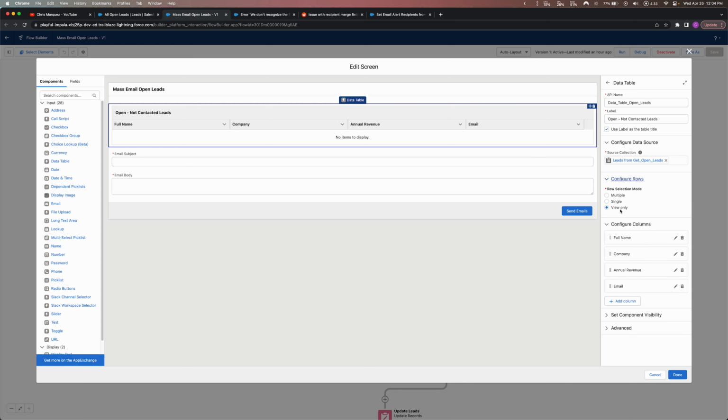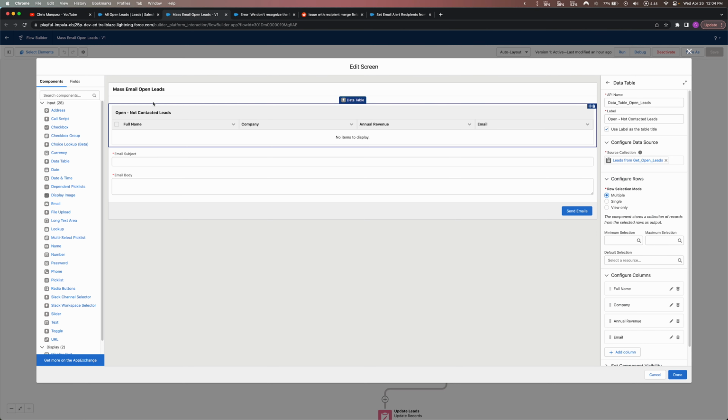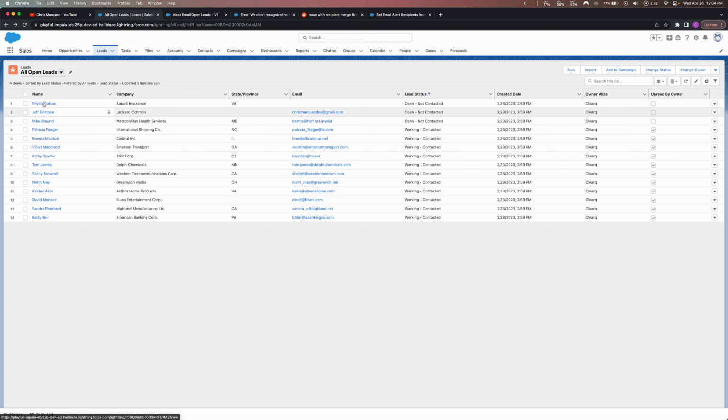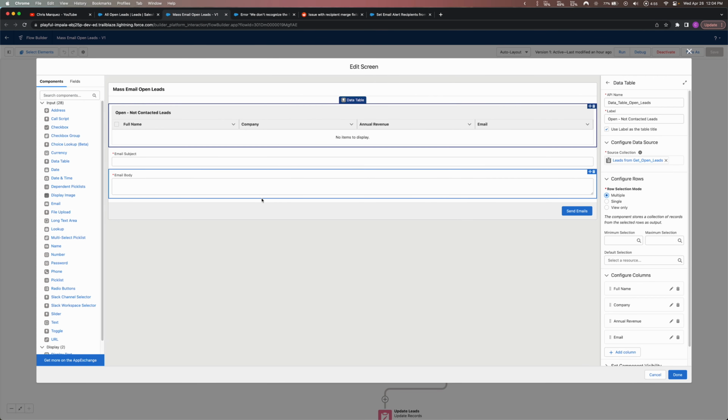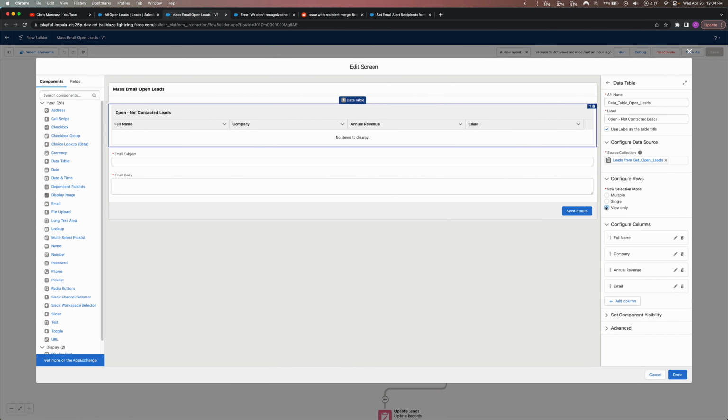For the rows, we just set it to view only. And here's where I made a note in the previous video. I said that it might be possible to let the user choose which leads they want to email out. Essentially, if we were to change this configure rows option to be multiple, it basically would act like a list view, right? Where if we go back to a list view, the user could then check which leads they might want to email out. I didn't do that in the previous video because I'm kind of lazy, but perhaps that could be the next video. I'm not really sure. Let me know if you guys would like to see that.